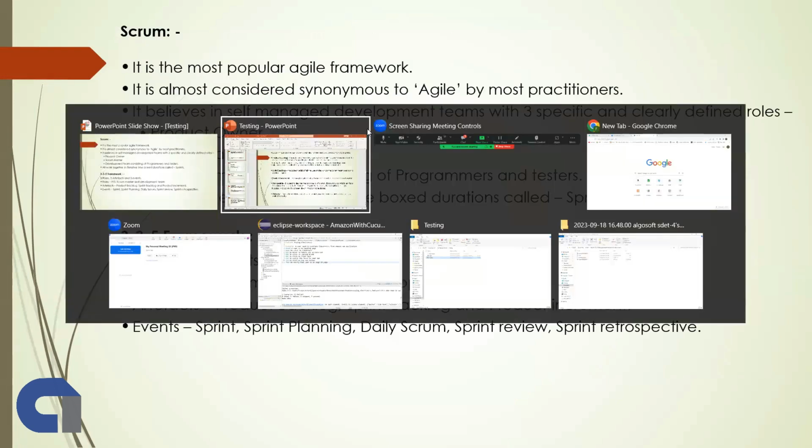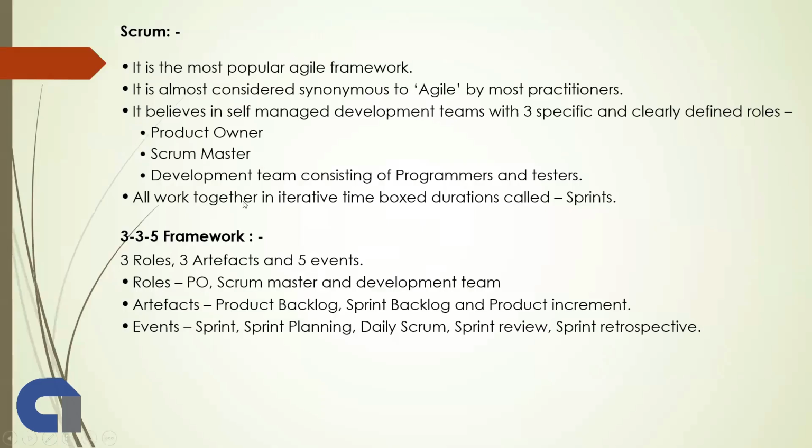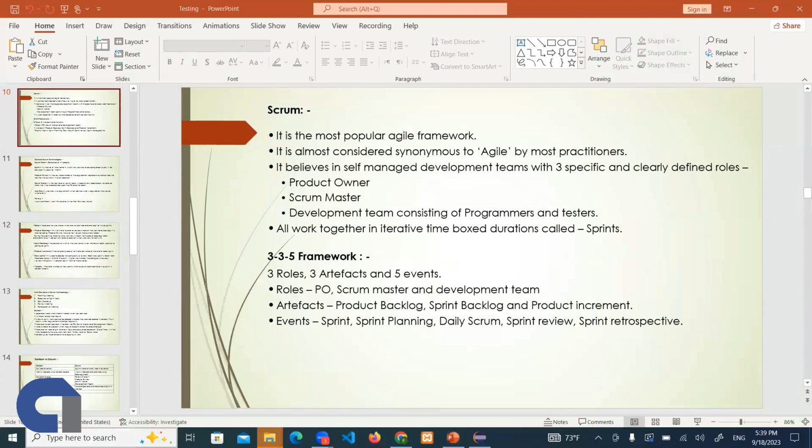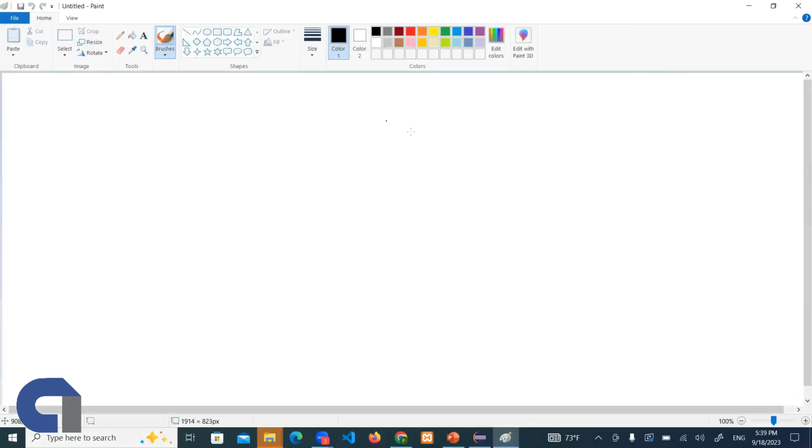Let me open my pen. Let's open Paint. Yeah, everything looks good. Let's draw something.